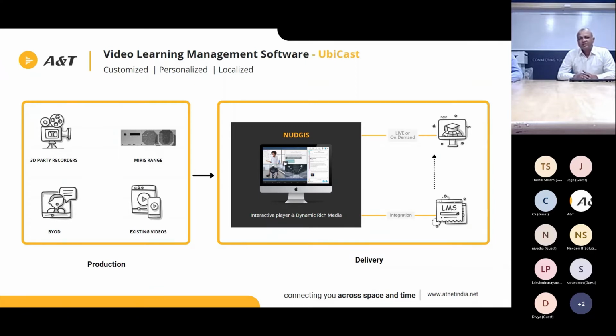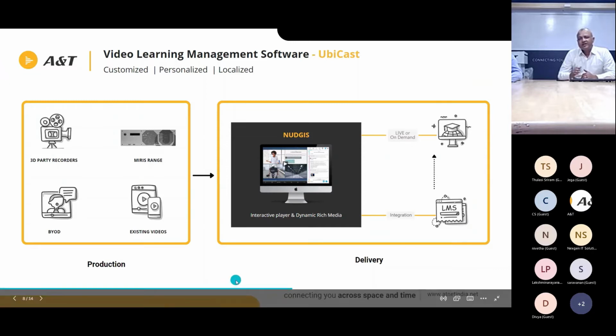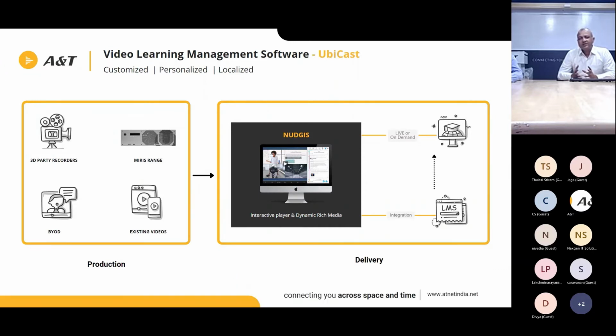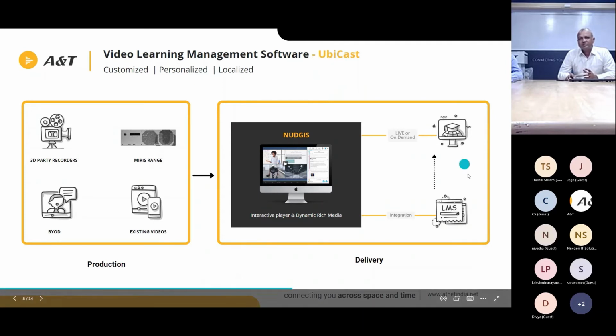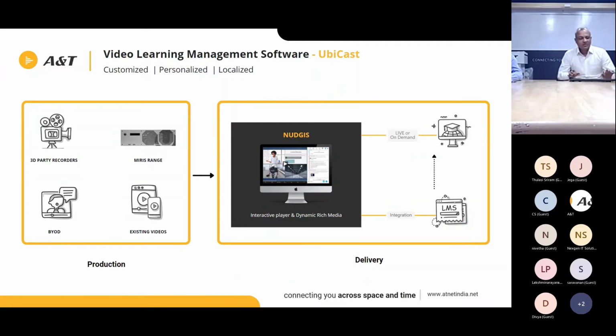That is one advantage. And if the classrooms are conducted through Zoom or Teams online classes, maintaining those recordings will be challenging. So those recordings can also be integrated with our platform. So these are some of the advantages of our platform.